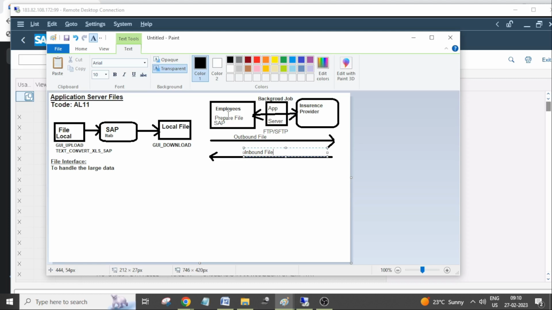Now we need to work on how to create the files in the application server, or how to read the file from the application server. Is everyone clear on this process? If everyone is clear, then we'll create the program.